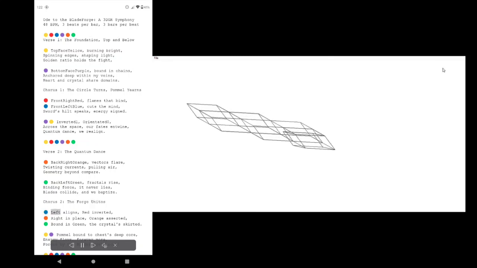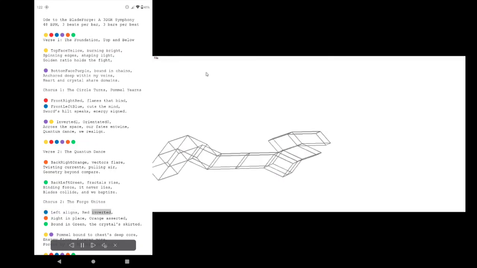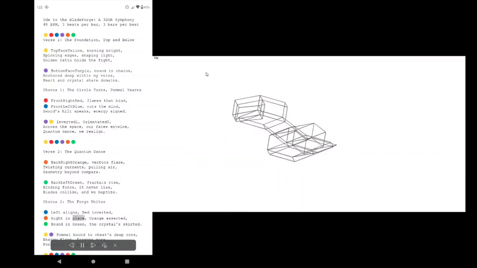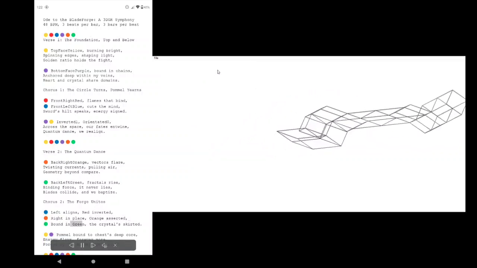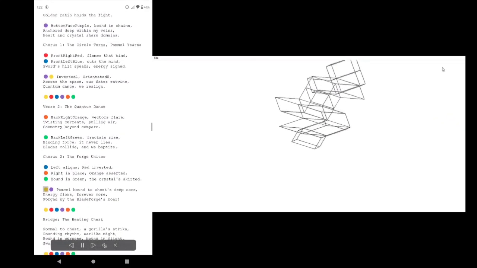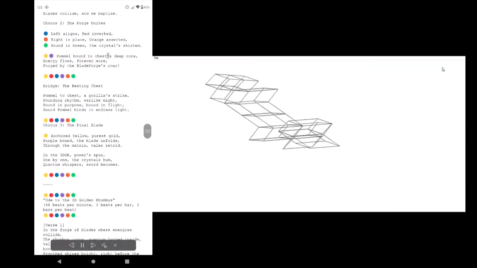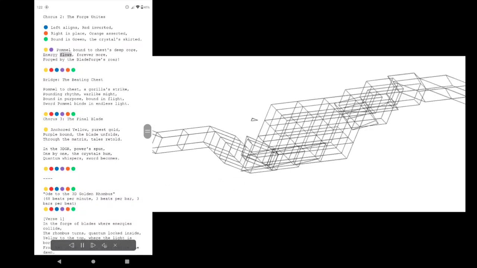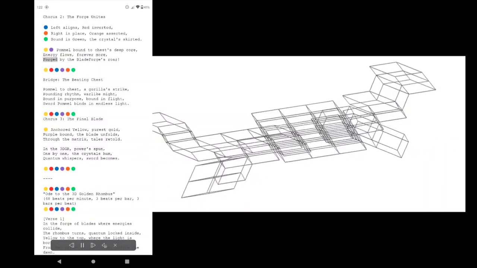Chorus 2, the forge unites. Blue circle left aligns, red inverted. Orange circle right in place, orange asserted. Green circle bound in green, the crystals skirted. Yellow circle purple circle pommel bound to chest's deep core. Energy flows forevermore. Forged by the blade forge's roar.